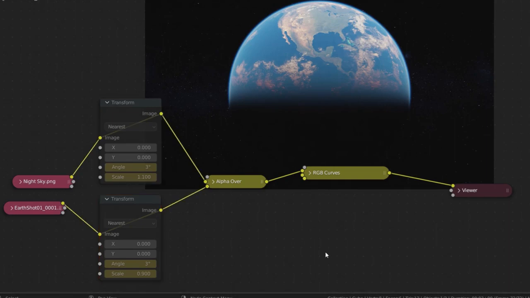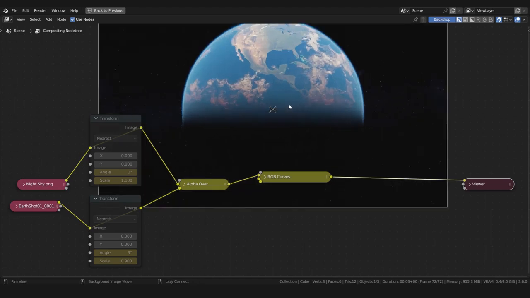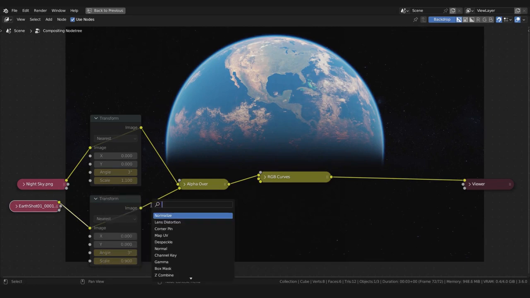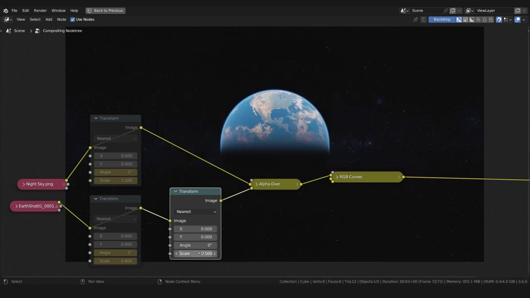And just to show you what will happen if we do it the conventional way, by adding a transform node at the end of my node tree, in my viewer, I'm going to put it here, and I'm going to make this image slightly bigger so that we can see it. I'm going to make the earth smaller, just like we did. So let's go transform, and I'm going to put it here, and let's say make the scale something like 0.5. So we made the earth smaller.